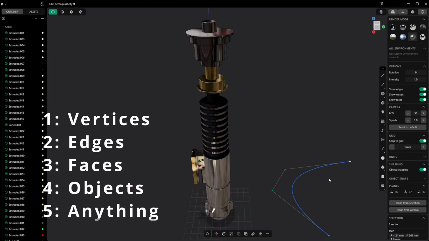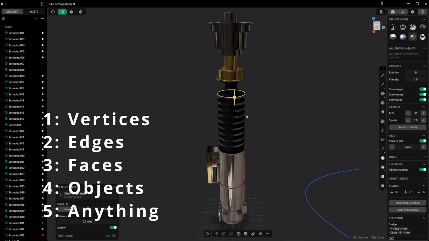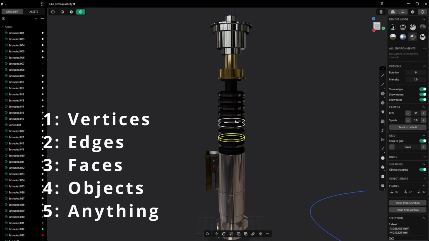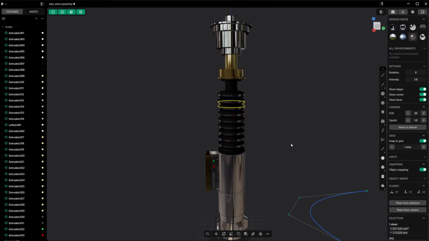So 1 is vertices or control points, as you can see here. 2 is edges or curves. This is a separate curve, but I can also select edges here freely. 3 is faces. 4 is objects, and you might be wondering why it's not selecting a whole lightsaber. It's because these are technically separate solids. 5 allows us to select everything, but you probably don't want to do that because that's complicated. I honestly never do it, so up to you in the end.